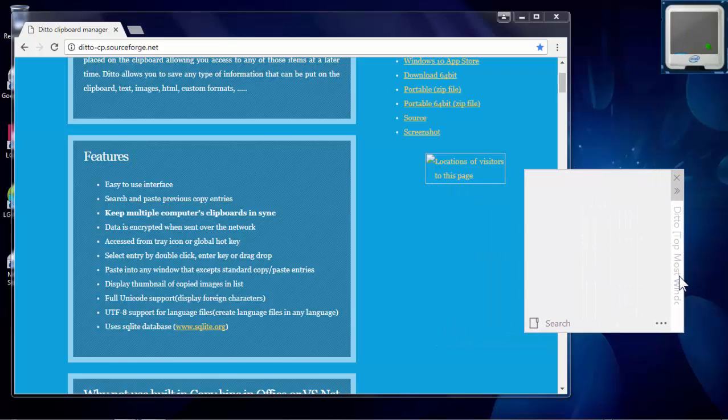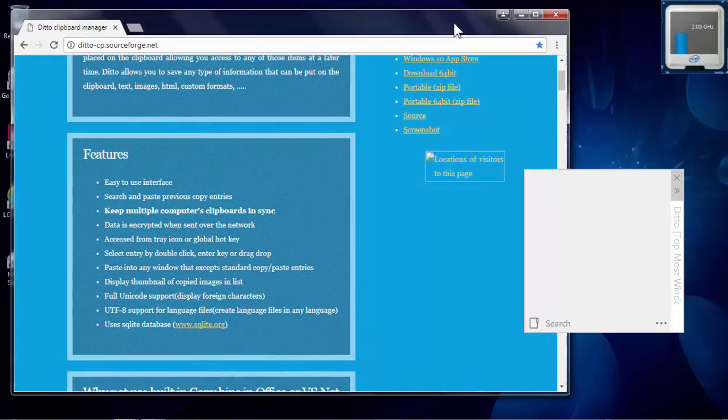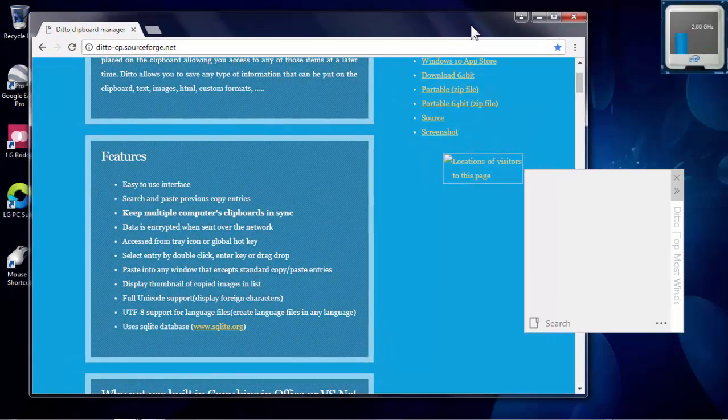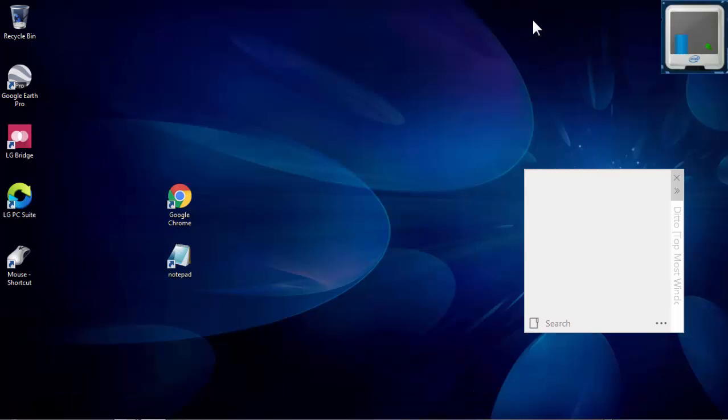you open. These are called windows. Everything you open up is a window. So we're going to open up the next window, which is going to be our Notepad, to demonstrate to you the power of Ditto and why you should have it installed. So we're going to run the program Notepad, which I have as a shortcut on my desktop.